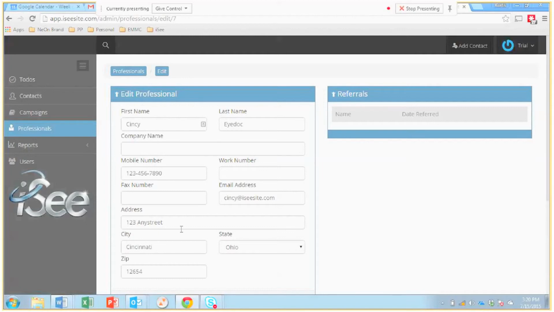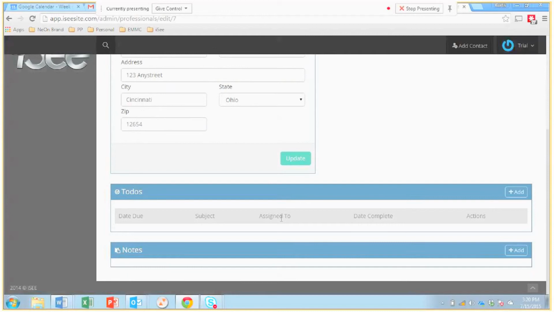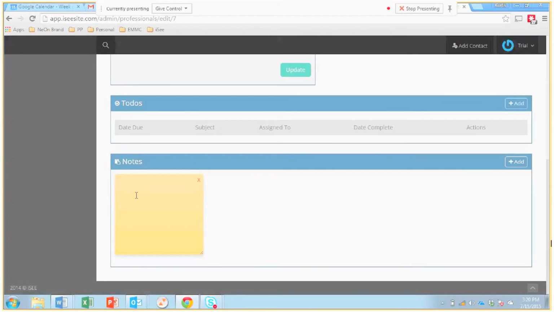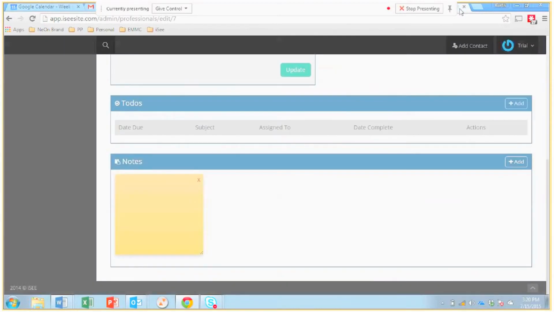The first one is here. We have all their demographic information, but down here we have the ability to create tasks or to-dos, and also to create notes. And whenever you go to create a note, it puts this cool little sticky note up. Once you've typed your note and saved that note and updated this professional or the patient, let's go back to that tab. It will actually put a time and a date stamp on the note with the initials of the person who was logged in and created that note.